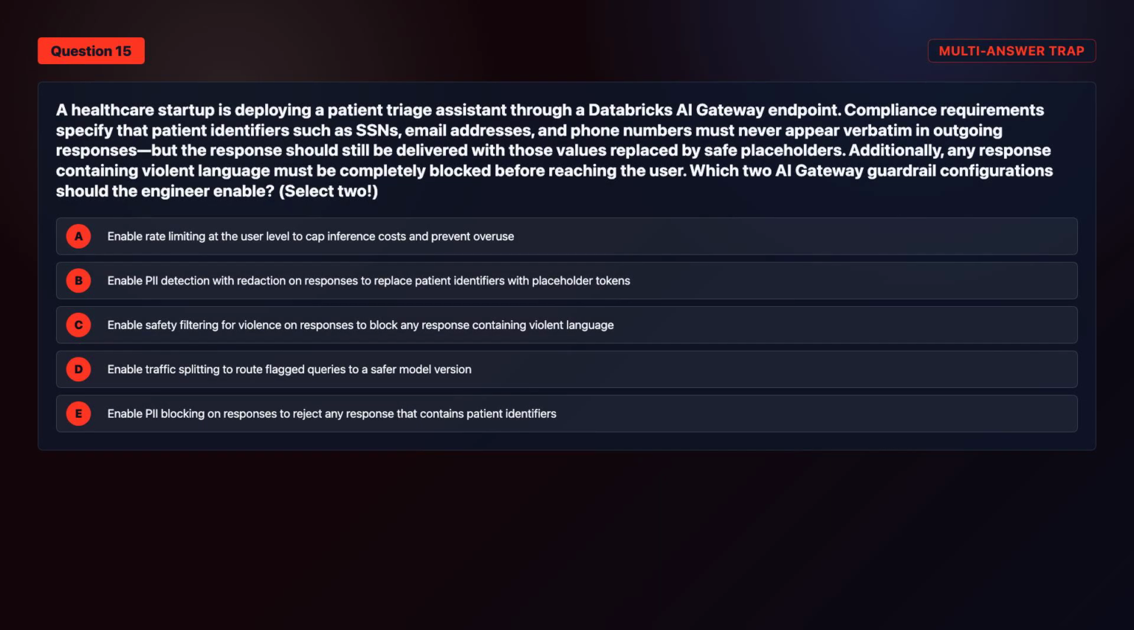Let us switch gears. Question 15. This is a distractor check. A healthcare startup is deploying a patient triage assistant through a Databricks AI gateway endpoint. Compliance requirements specify that patient identifiers such as SSNs, email addresses, and phone numbers must never appear verbatim in outgoing responses, but the response should still be delivered with those values replaced by safe placeholders. Additionally, any response containing violent language must be completely blocked before reaching the user. Which 2 AI gateway guardrail configurations should the engineer enable? Select 2. Review the answer choices on screen.